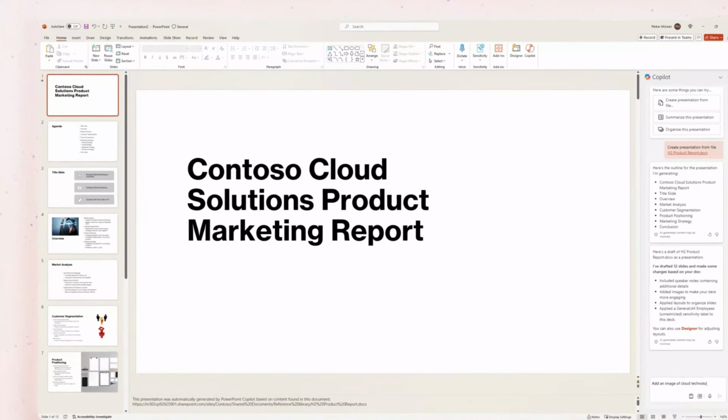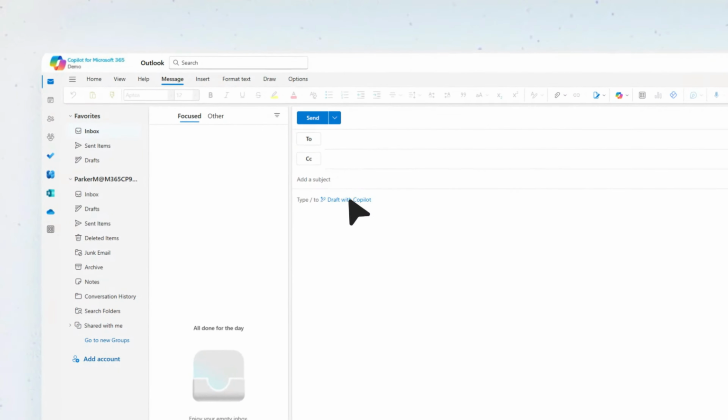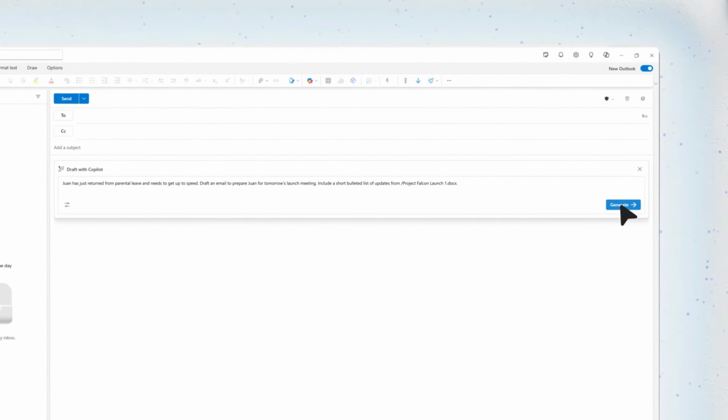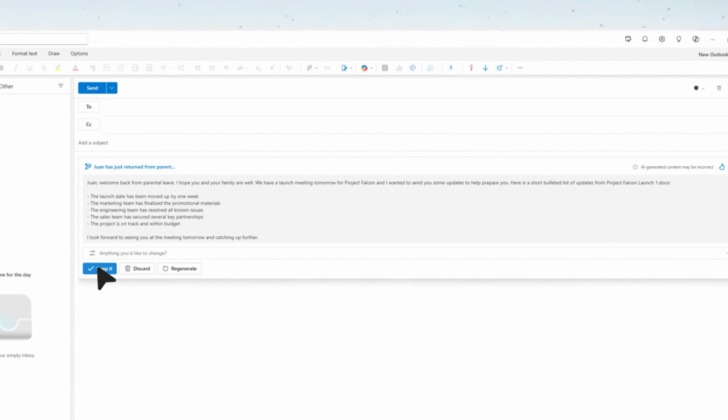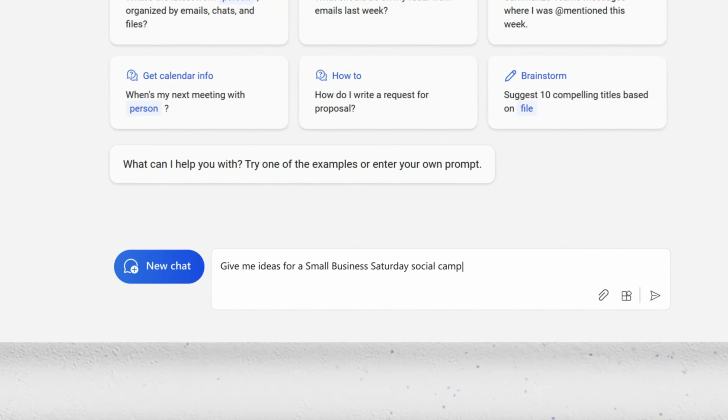Continue to fine-tune until it's just right. Keep the conversation flowing. Copilot drafts emails that are clear, concise, and ready to go. Use Copilot to brainstorm your next great idea.